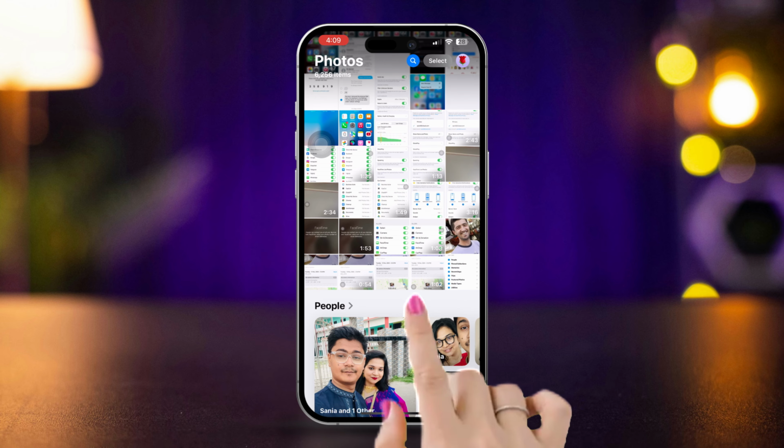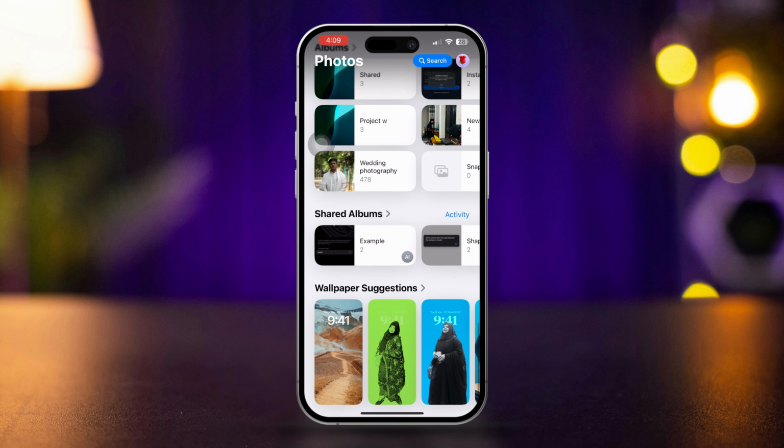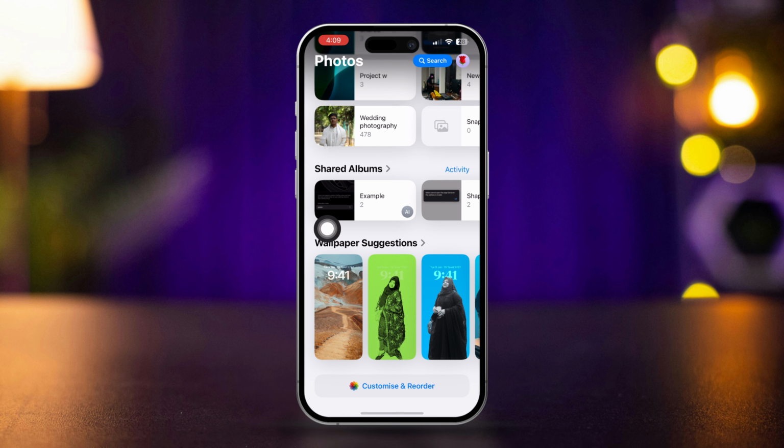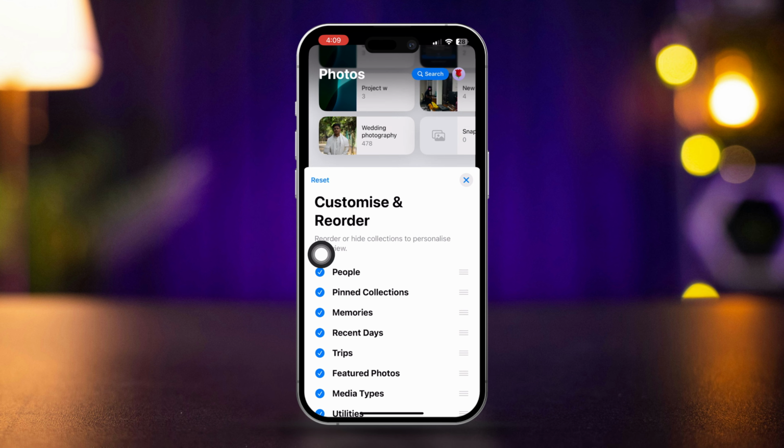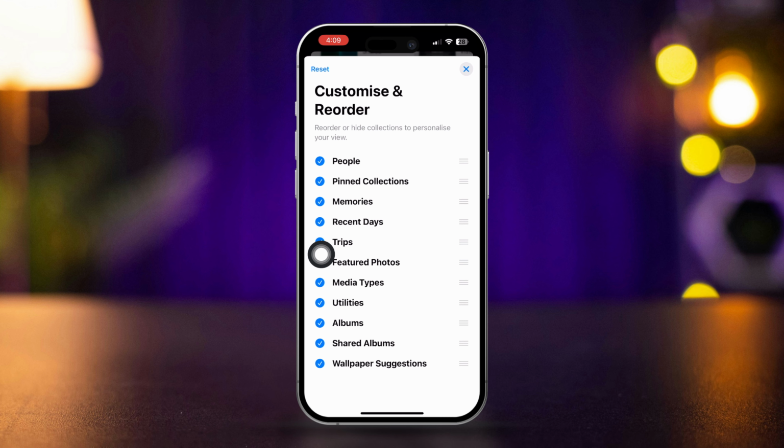Open the Photos app on your iPhone, scroll down to the bottom of the screen, tap Customize and Reorder. Tap and hold the tree line. Drag it to your desired location. You can even uncheck this from here, and it will now show you in the Photos app on your iPhone.